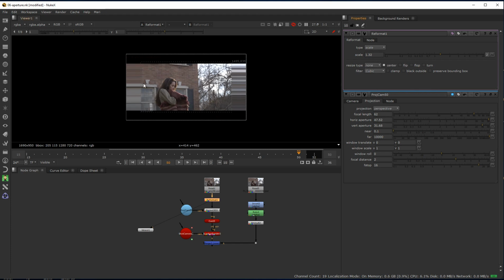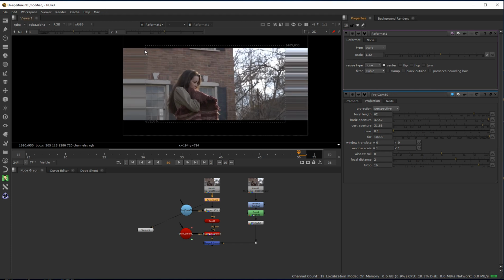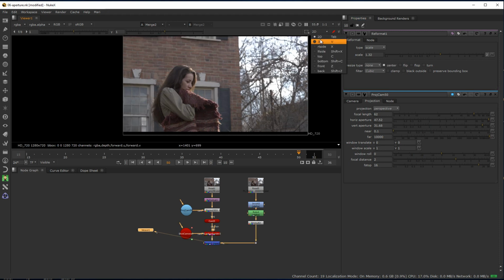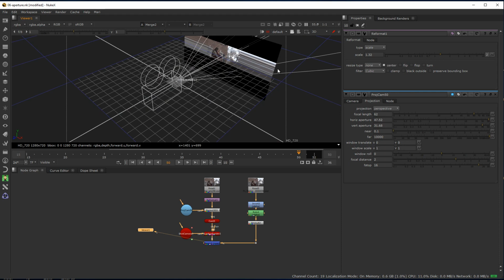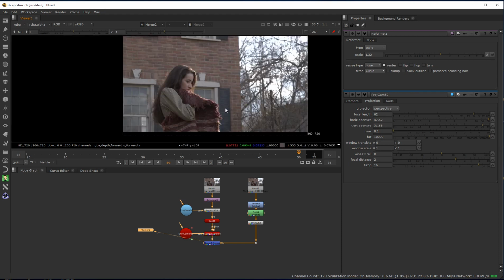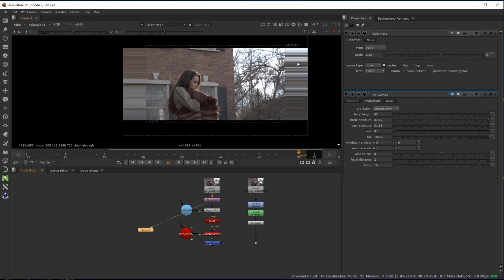And now we can see the overscan, so we can see it smearing out on both sides of this. This is all overscan area. If we look at it in 3D, we can see that it extends right out to the boundaries of the card. Okay, so that effectively represents our overscan area.